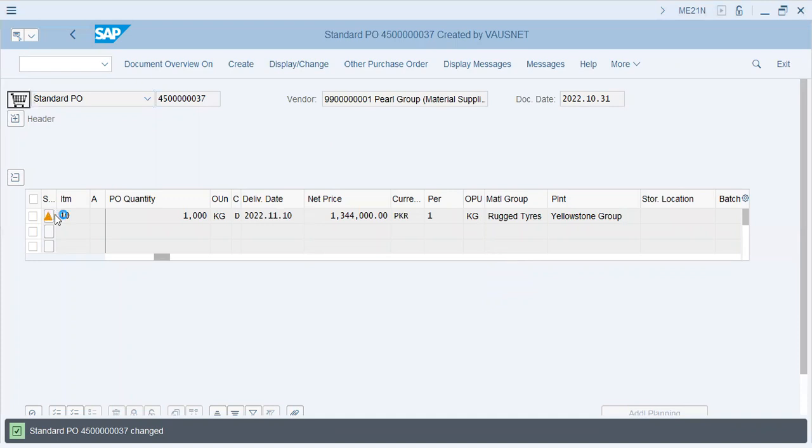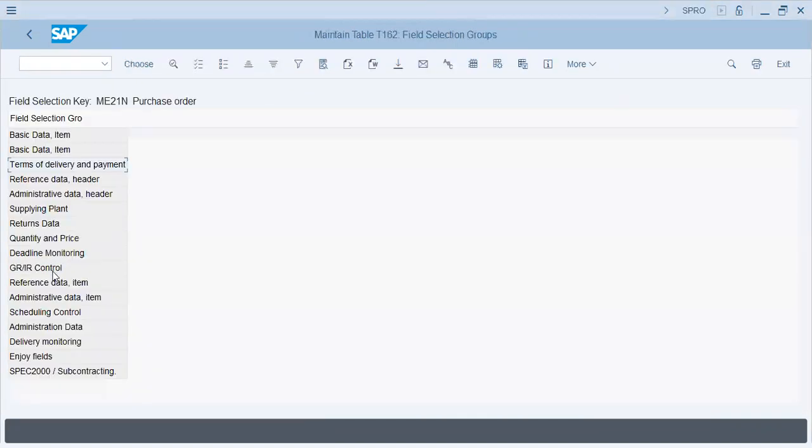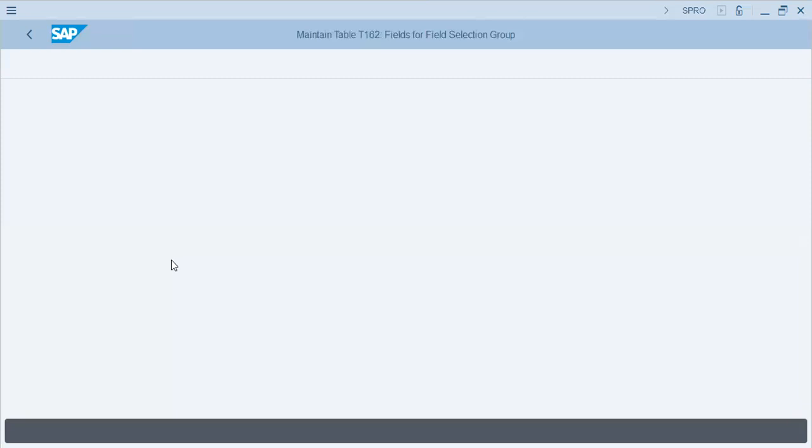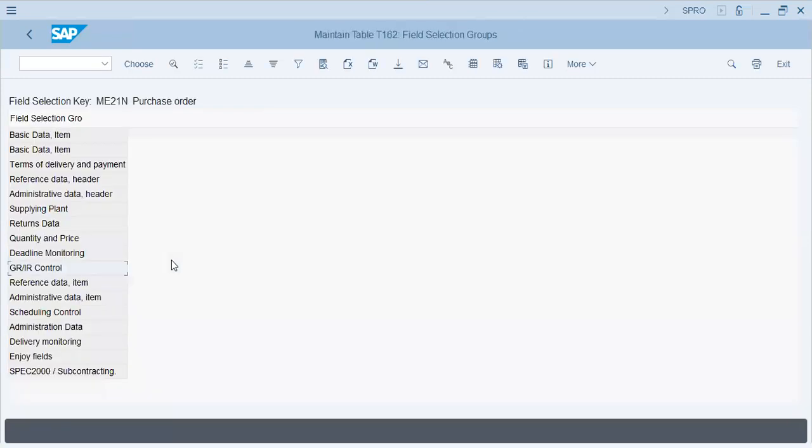We'll see other details of the screen. Let's see GR/IR control, valuation type, under delivery tolerance. We have already seen that. Final invoice indicator, GR-based invoice verification, GR-based settlement, all is optional entry. Okay. I hope this is clear. Let's go ahead. This is how you actually manage the screen control. The screen control, of course, gives you a lot of options.